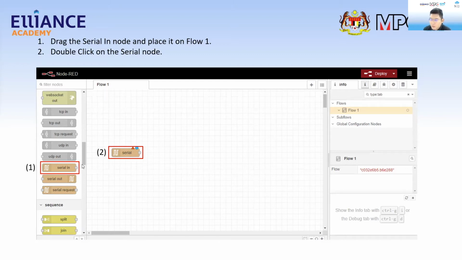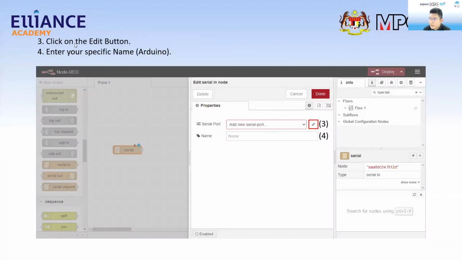So how do we do the serial node? We get a serial node and drag it inside our flow. Next, click on the edit button over here. Then you can enter a specific name for this serial node, in our case, Arduino.